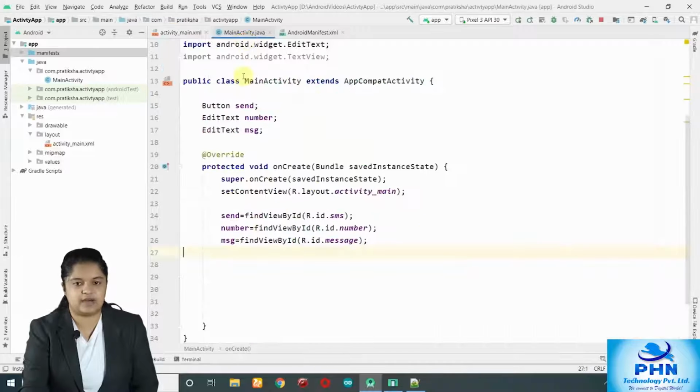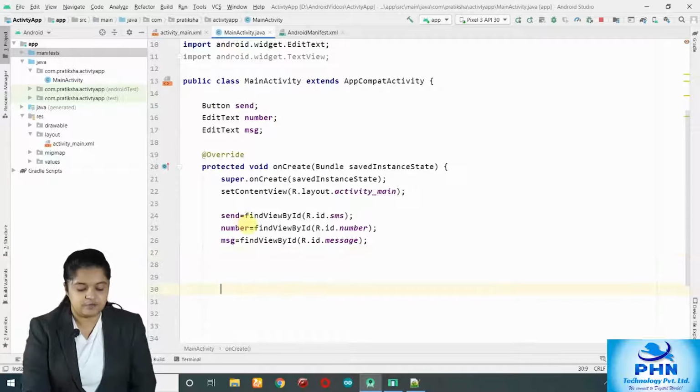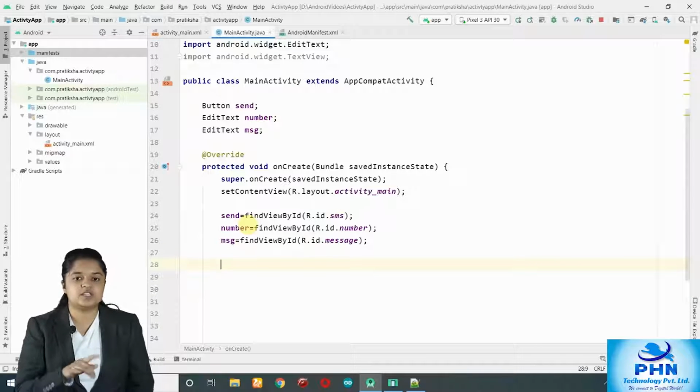Now in the coding part, I have already created the objects of button, edit text, 2 objects of edit text, 1 object of button. We have initialized them. These objects are created above onCreate and initialized inside the onCreate method. Now here we have to add the click event of send button. Means when user will click on the send button, the message that user has typed should be sent to the number that user has entered.